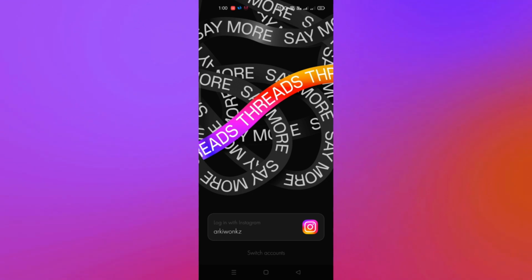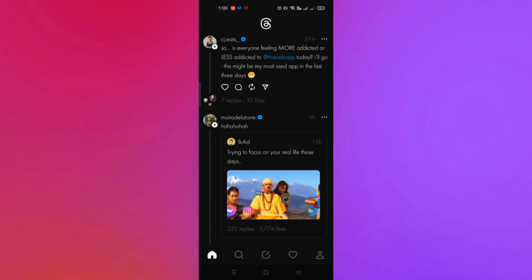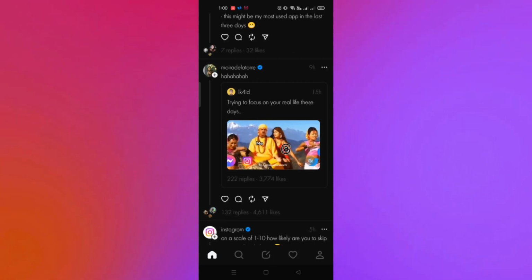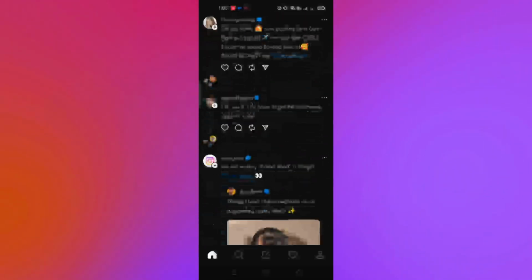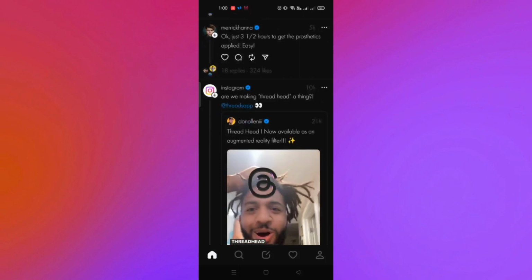And now that we have successfully logged in, you'll be able to see the different threads being posted by Threads users. You'll see that there are comments, a similar platform or format to Twitter. But the thing here is that you can connect this with your Instagram account.